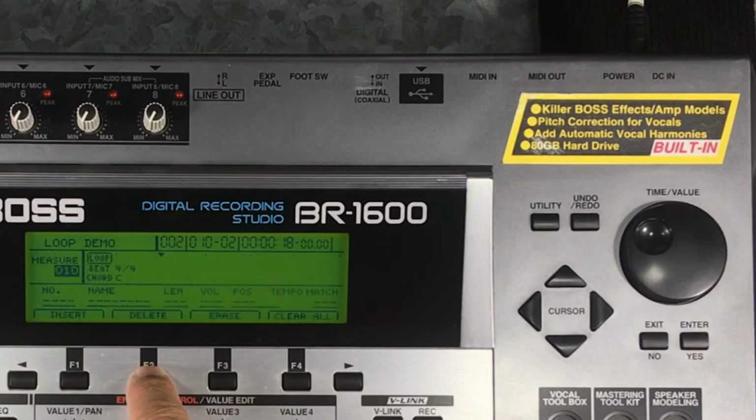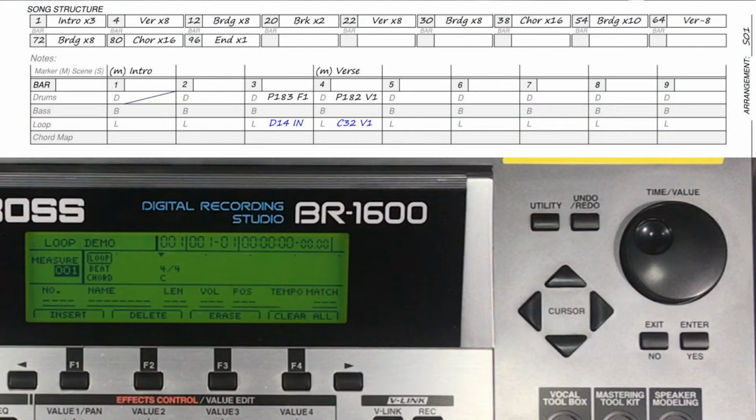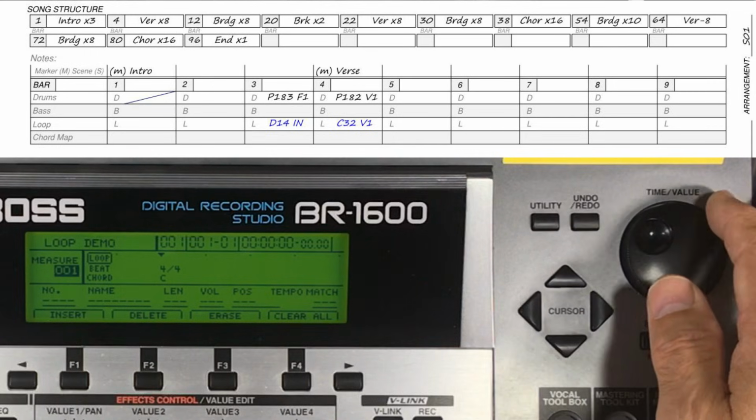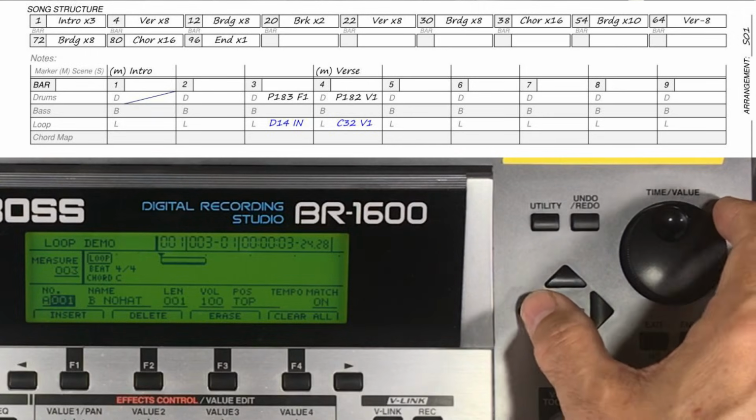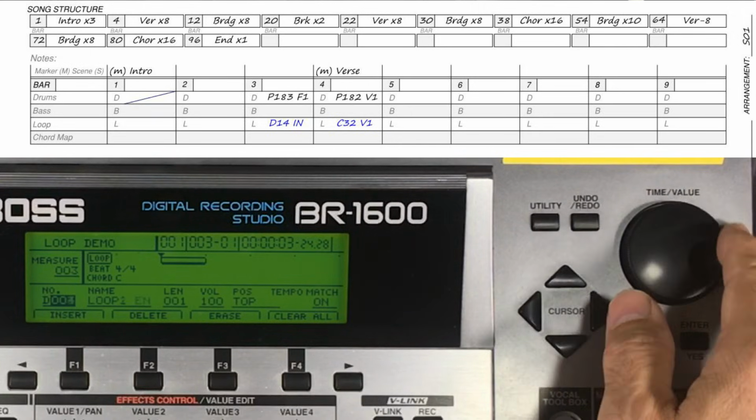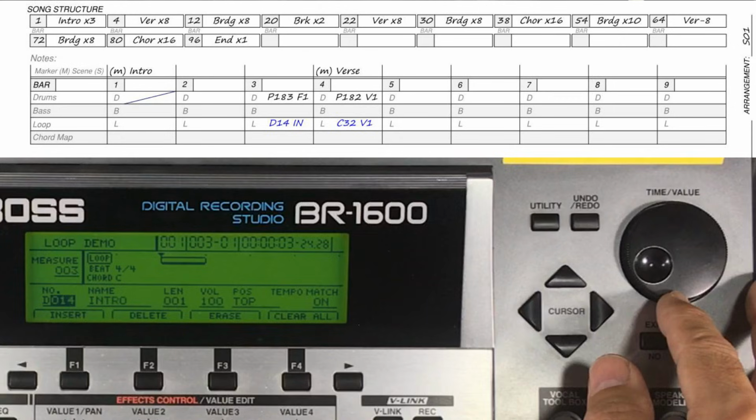Press the F2 loop button to go into the loop assembly screen and press 0 to go to the start of the song. From the layout of the structure, we can see the first pattern starts on bar 3, so we can use either the fast forward button or highlight measure and use the time value wheel to advance to bar 3. This is the intro loop D14. The original tempo for this loop is 130 BPM, but it will be time stretched along with all the other loops we add to match the current project tempo.